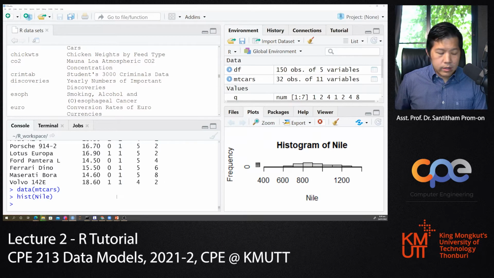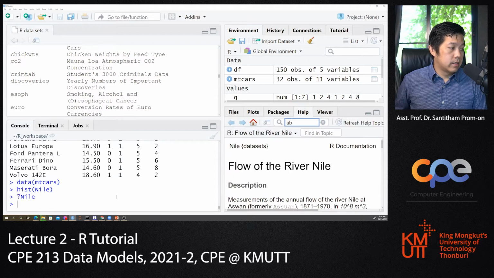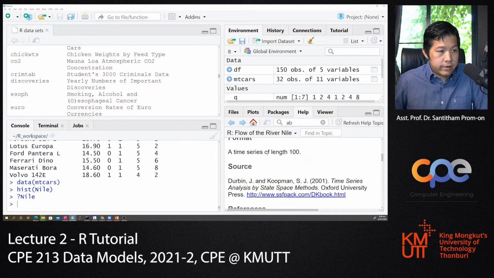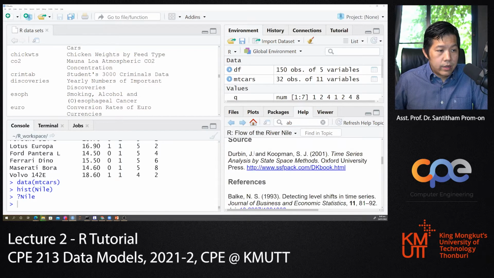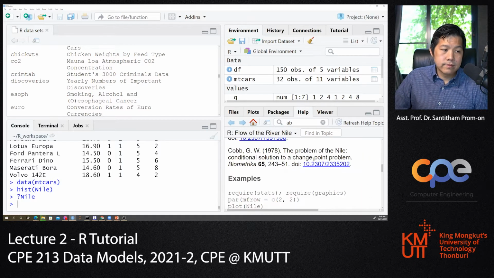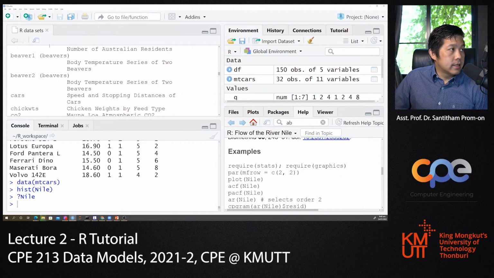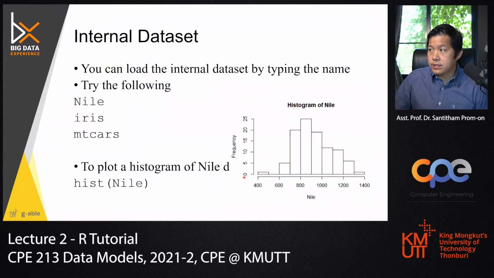If you want to know what the Nile River data is, you can type help here. And then it will show you the flow of the River Nile. The measure is, or it's not the height, it's the flow, right? The annual flow of the River Nile, a time series of length 100, and you can look at the reference here, time series analysis. This is the internal data set that you can access.